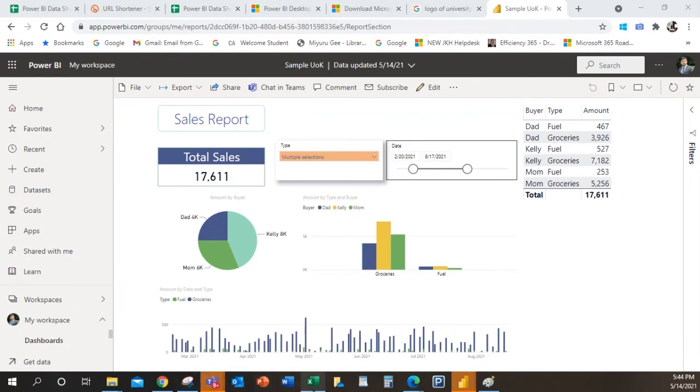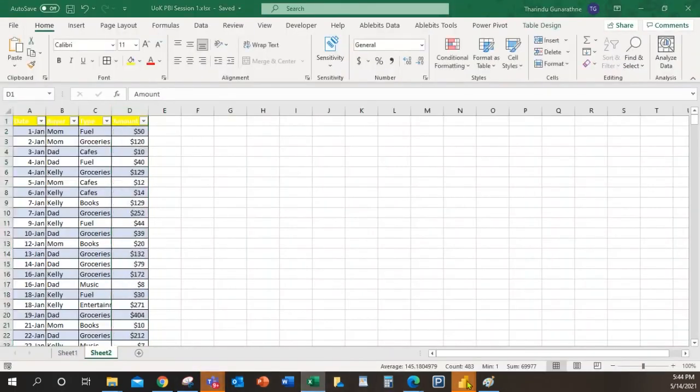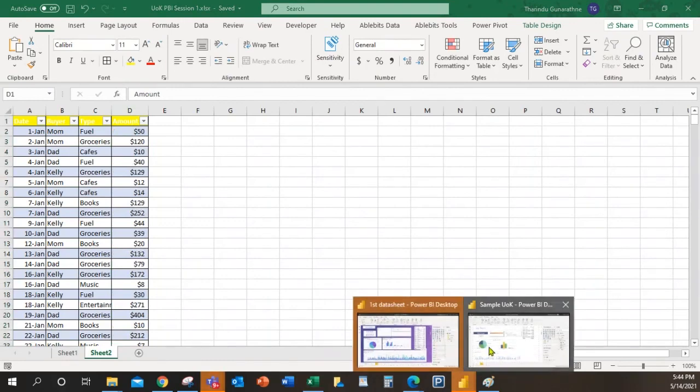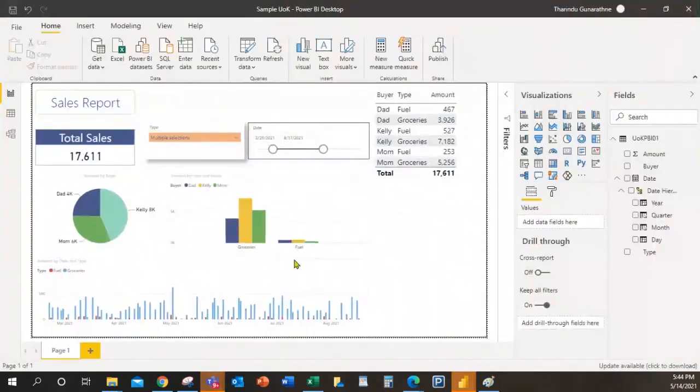Now, let me show some sample here. If I change any data in my data set, then you can simply press this refresh button, then it will appear in the data set. It will sync once you publish it. So you can simply do this automated. Then you have to install that gateway and you can do that.